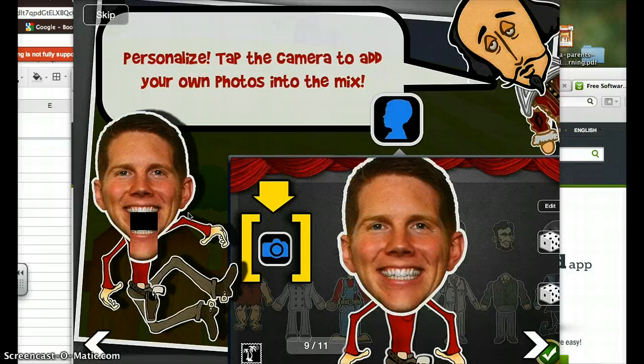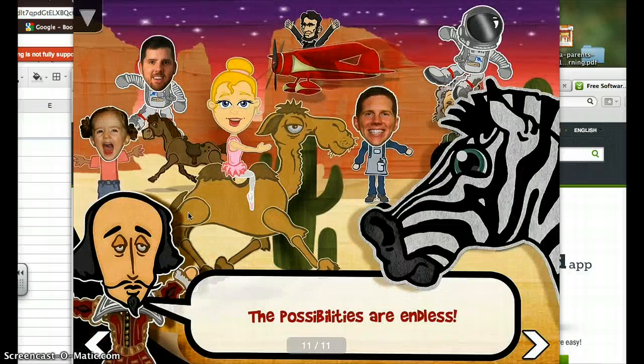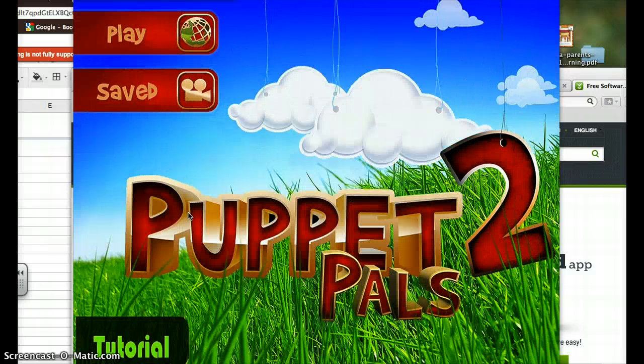The nice thing about this app, the paid version, is that students can actually use their own head, which is fun. They take a picture of themselves using the camera, they trace around it, and then, as their character's talking, it's actually their own self. So that personalizes it and makes it a little bit more engaging for them. Controls are up at the top: save, play, record, and pause. And so we'll go ahead and get started.